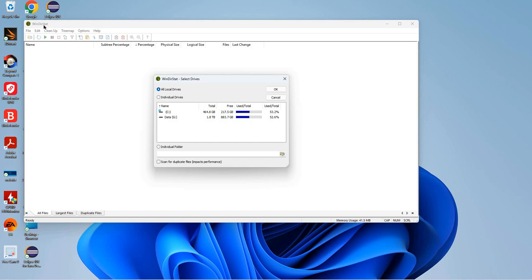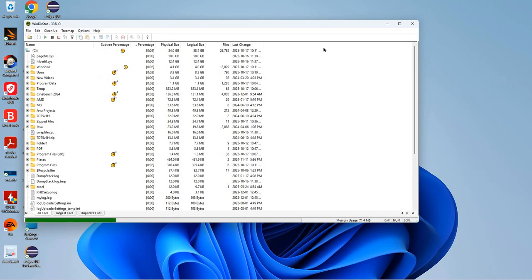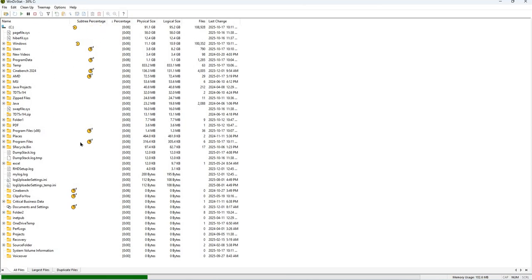So we have this program called WinDirStat, and this will tell you what big files are being taken up on your computer. So first, once you have it open, select the drive that you wish to scan. So for instance, I have the C drive here, and then we go ahead and click on OK. And then what this will do, it will scan all the folders and all the files here on your system.